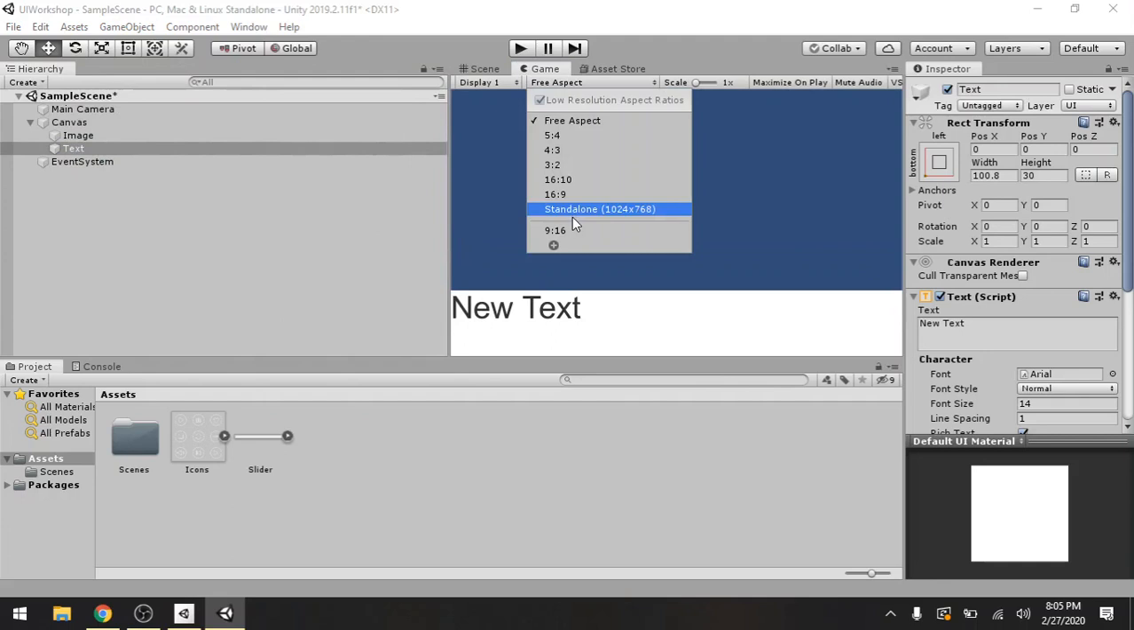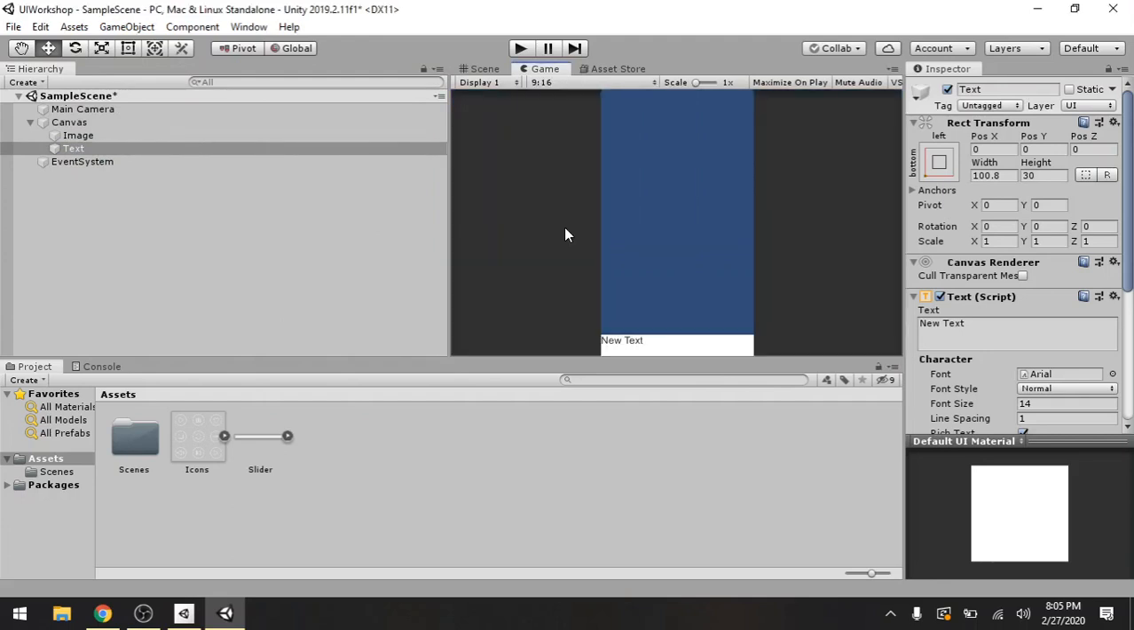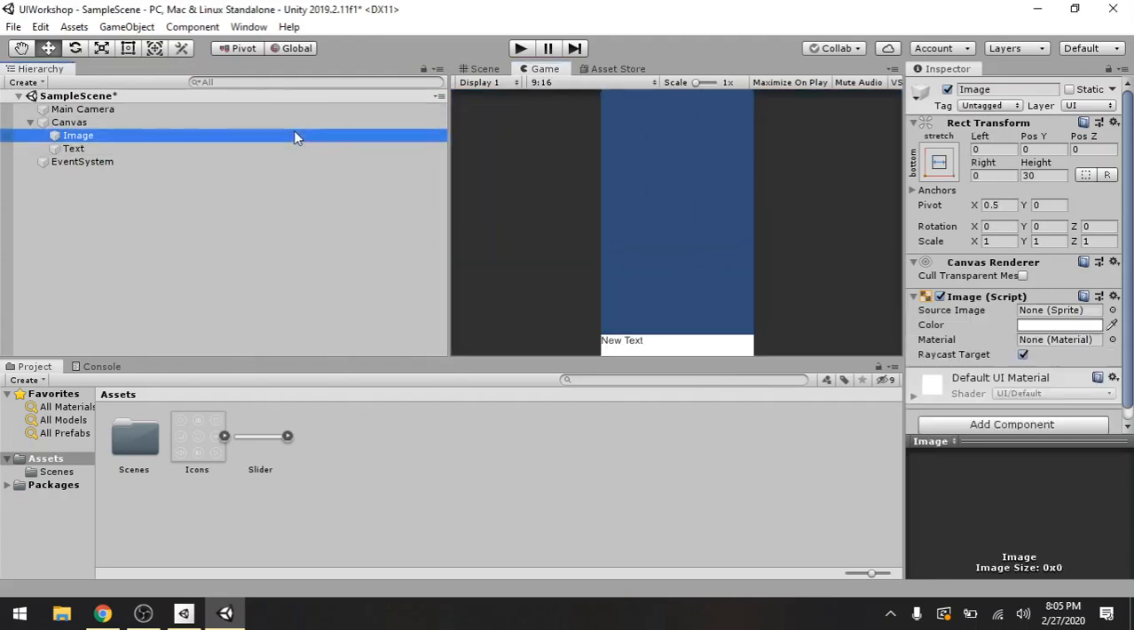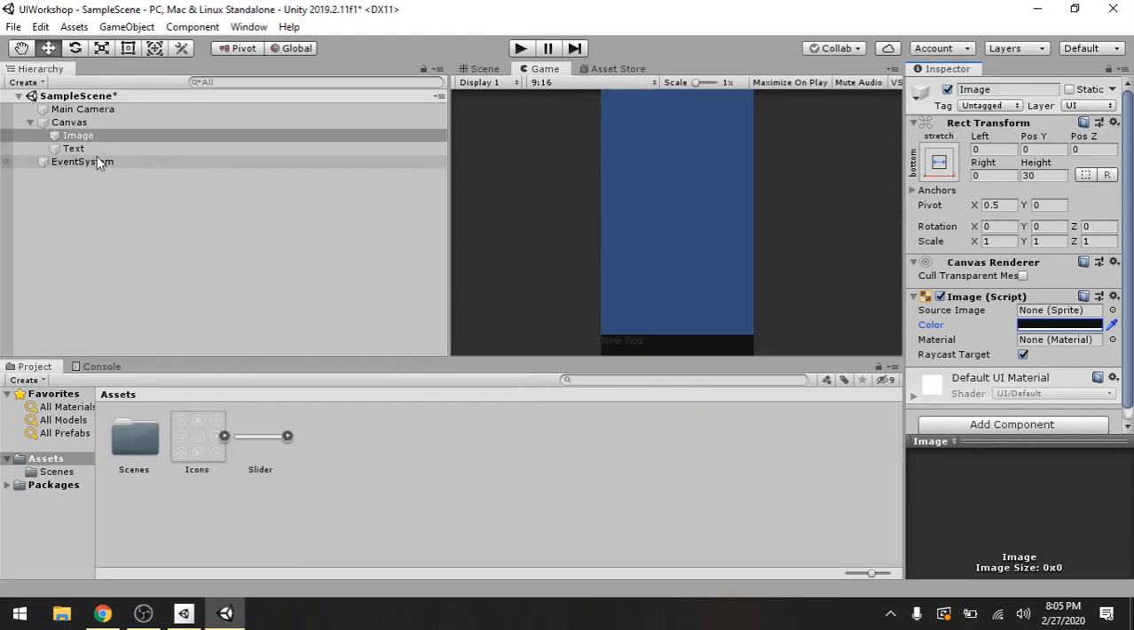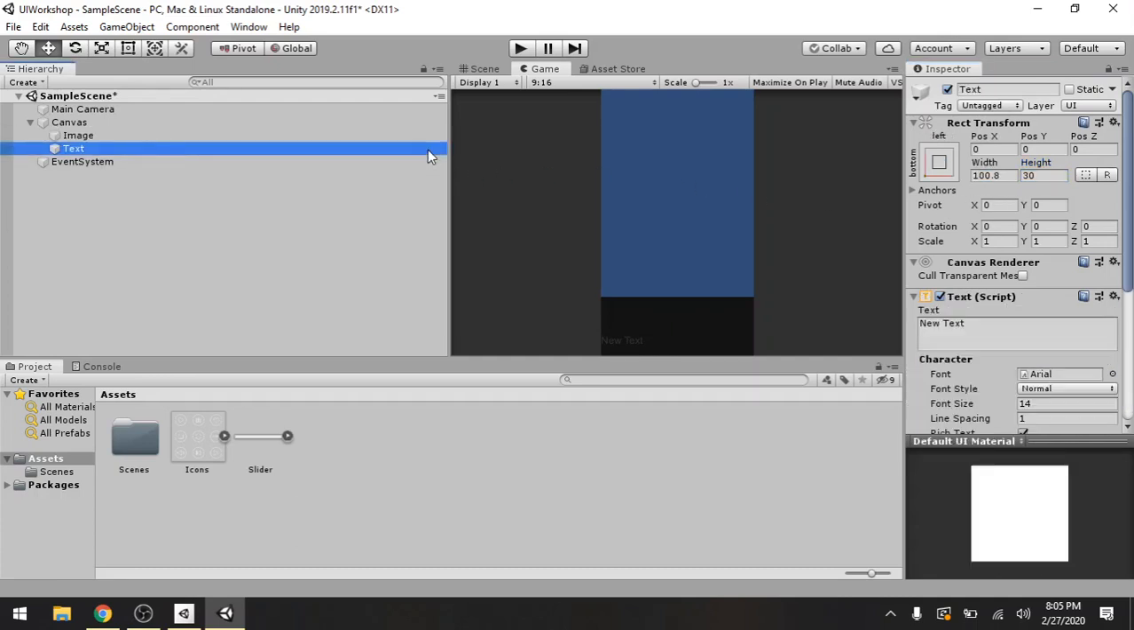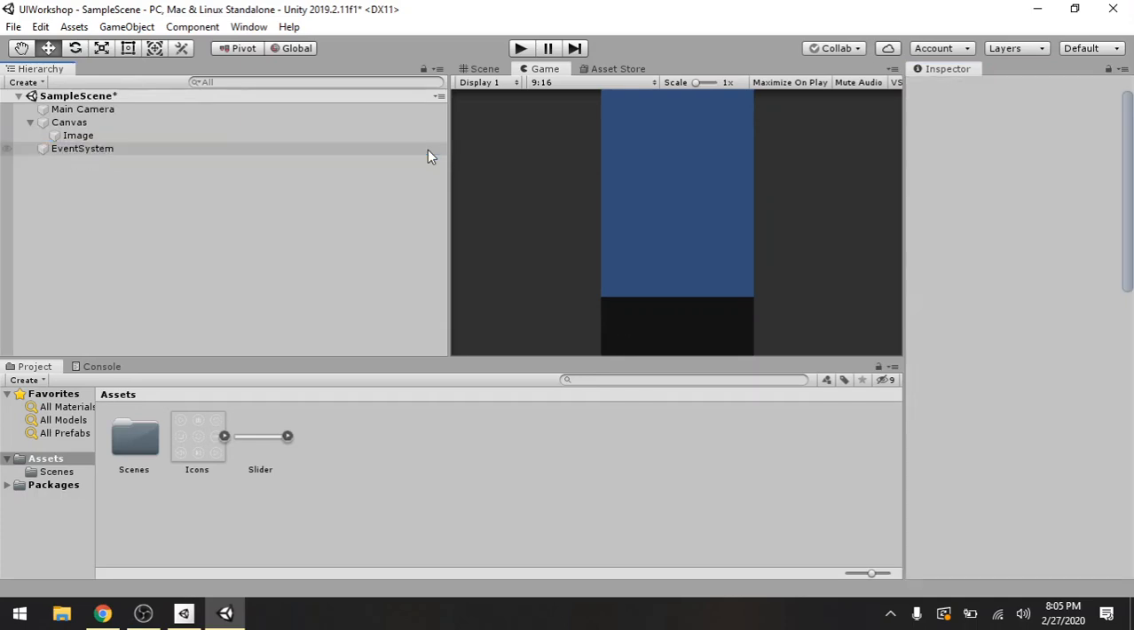So let's go back into 9:16. And let's make this bottom bar a little black, and expand it to 80 pixels. And let's delete this text.